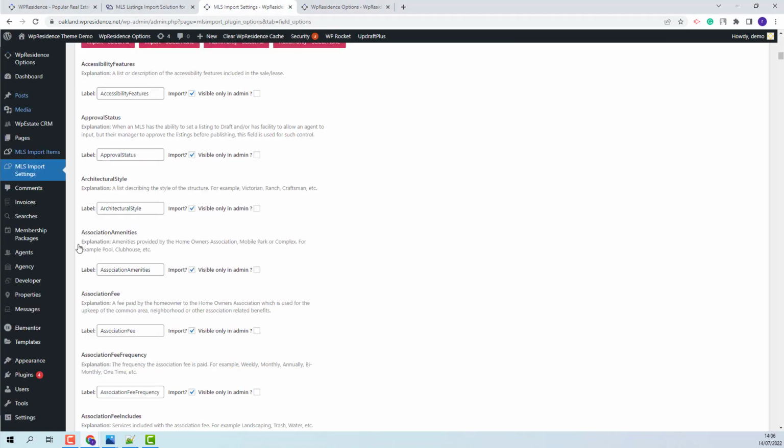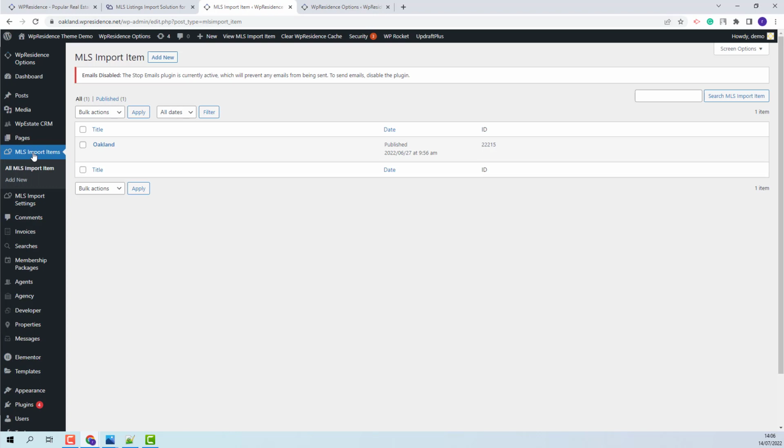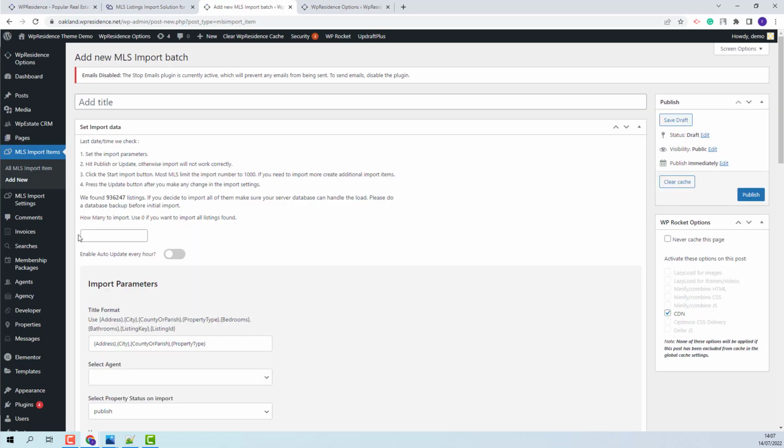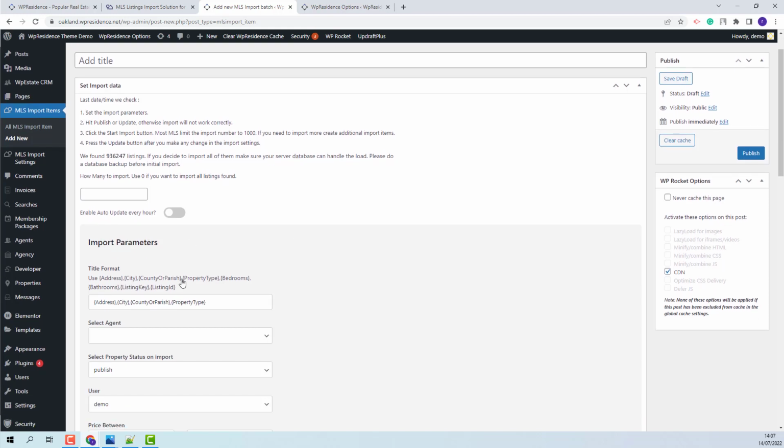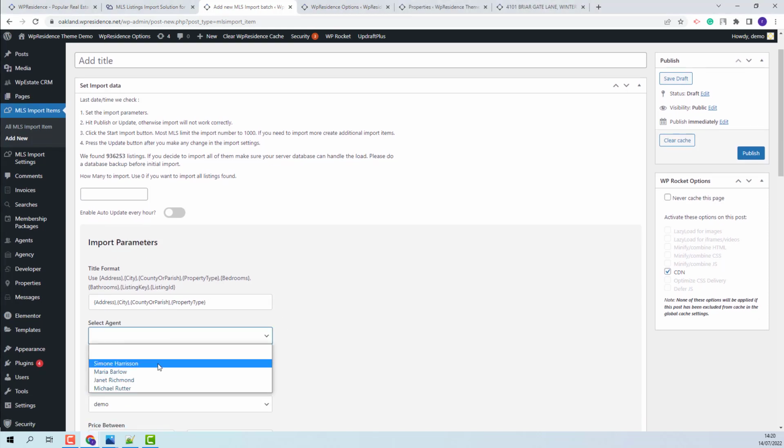I will go back to the MLS interface and I will go to the MLS import items. Here you will be able to add multiple import items and import the properties that you want from all active MLS properties. We already have an import item here. Now I will click add new and show the settings that you can make. Here you can add the number of properties that will be imported, and you can set the import parameters. You can select the agent that will show for the imported properties.